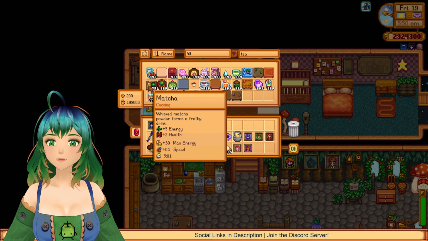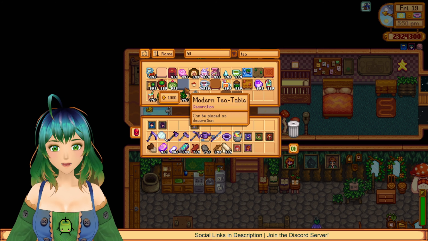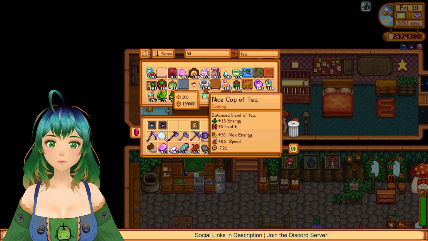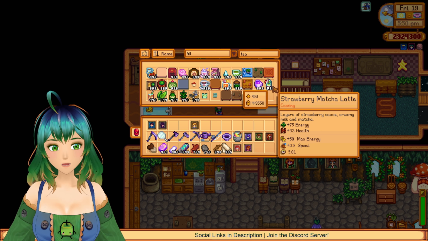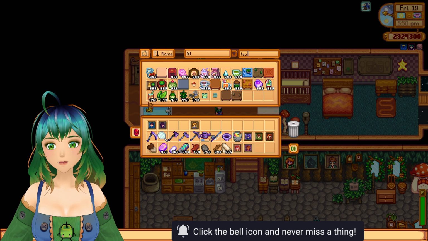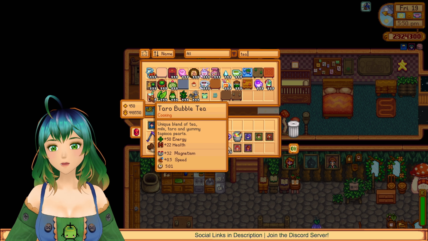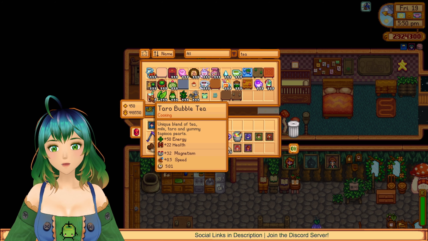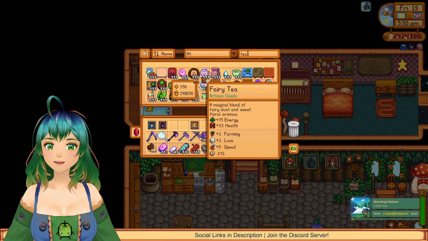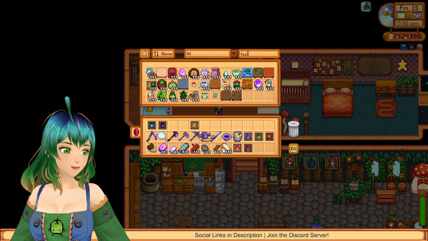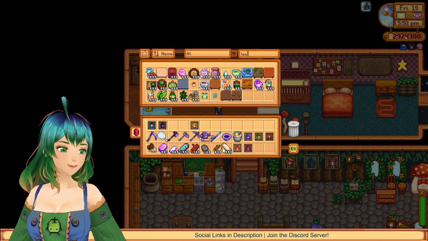All right, so we got matcha itself, the matcha powder. Matcha roll gives a lot of energy, a nice cup of tea, a balanced blend of tea, peach iced tea, strawberry matcha latte, layers of strawberry sauce, creamy milk, and matcha. That sounds really good, actually. Taro bubble tea, unique blend of tea, milk, taro, and yummy tapioca pearls. Look at that magnetism! Black tea here, afternoon tea, all kinds of things. So very cute tea set. I love tea, so it's always nice to see mods that expand the teas in the game.